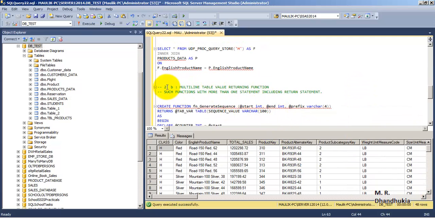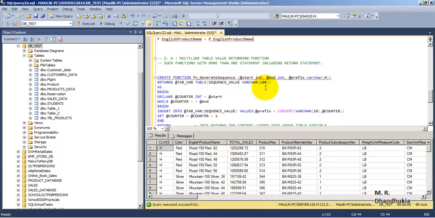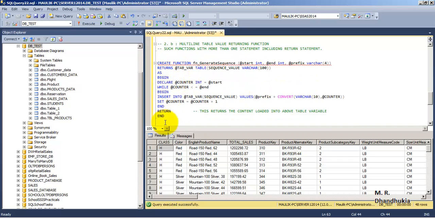Now let us see the third type of function, the multi-line table value returning function. This kind of function will also return a table, but it can have multiple lines of code apart from the single select statement. So the syntax is create function, function name, then the parameters, returns. In this case we'll name a table variable, which is of type table, and we'll define the columns that we require in the table, as begin end, and inside the begin end we'll put our logic. We'll declare counter as an integer variable, which is set to the value of the start.